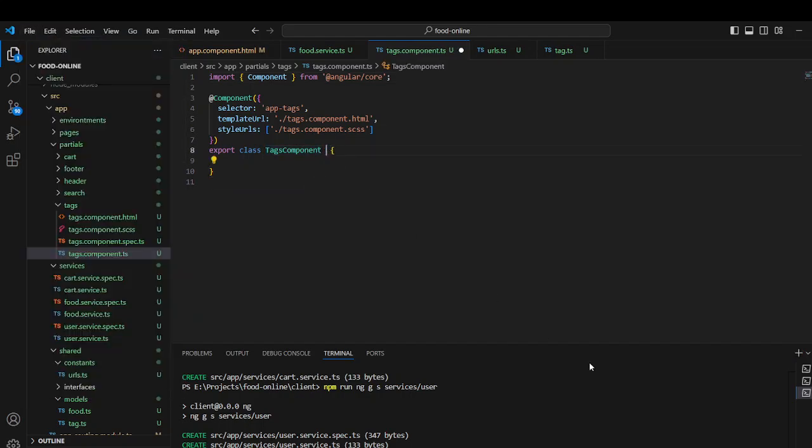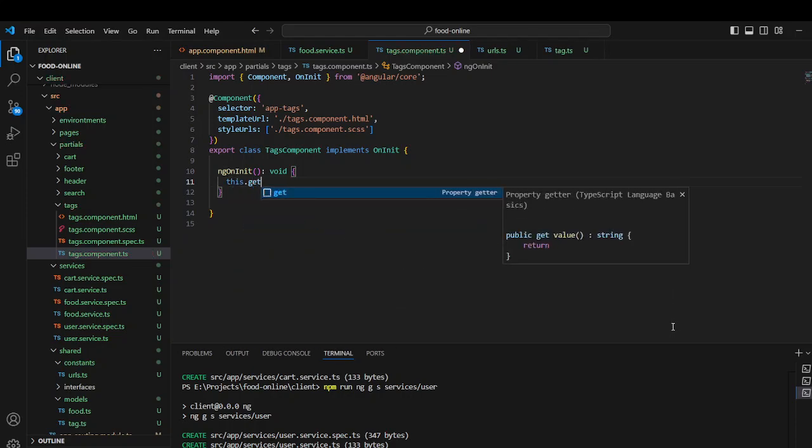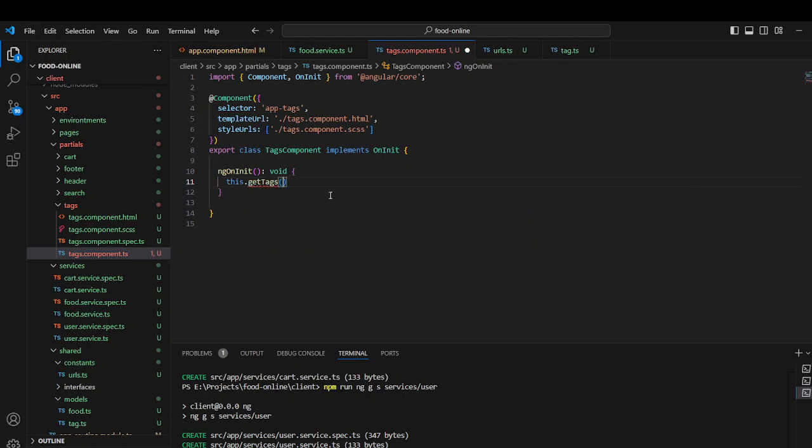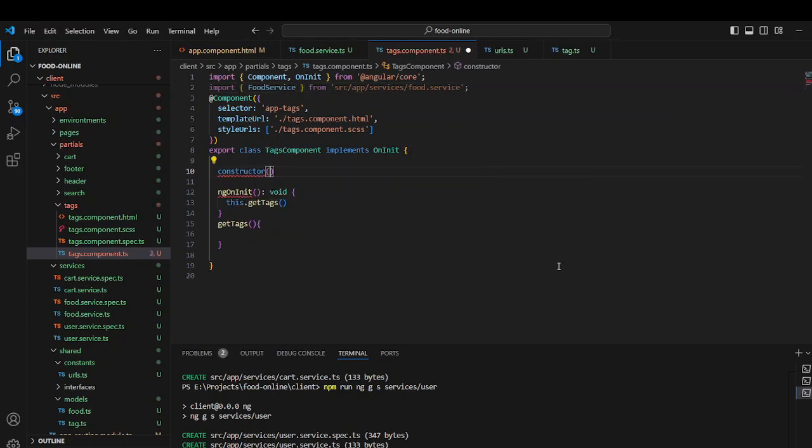See, implement OnInit. Okay, ngOnInit, and inside this one we'll be getting the tags. this.getTags. So this is the method we'll be calling in the ngOnInit method. Let's create this one and let's import food service. Okay, inside the constructor we have to inject it. Constructor private _foodService.